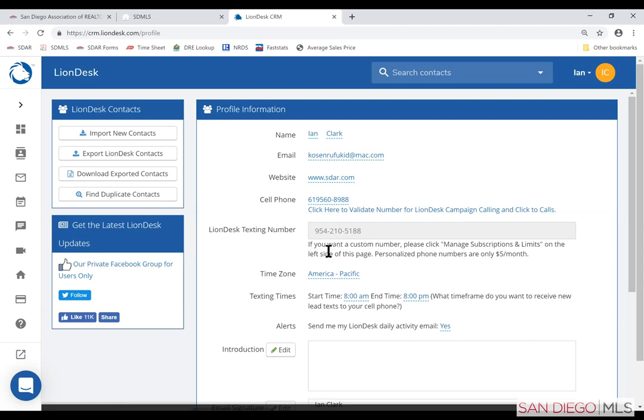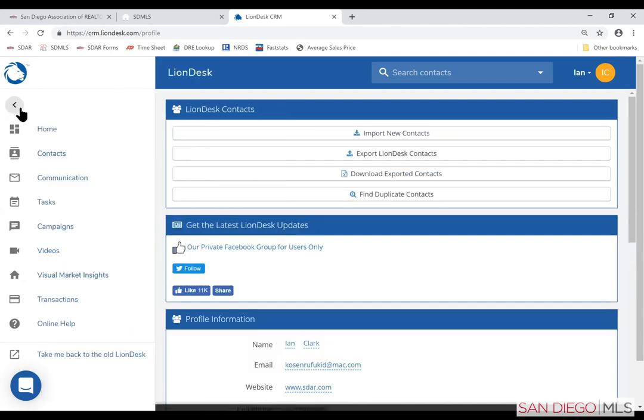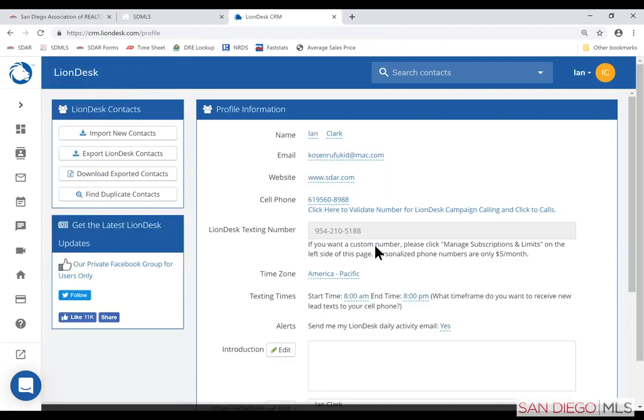If you wish, you can request a local number. Now, in fairness, there is a charge for a local number. You can go to the manage subscription and limits section, and I believe that's going to be in our settings rather, not over here on the left, in the settings, and I can get you over to that at another time. But just so you know, that option is available to you.